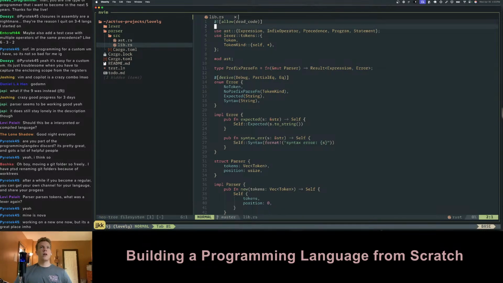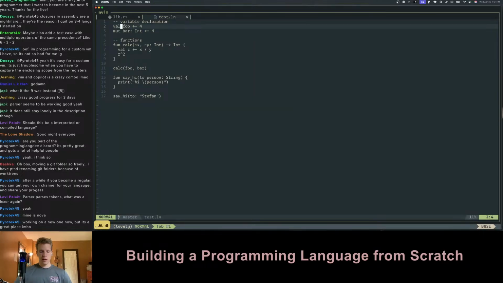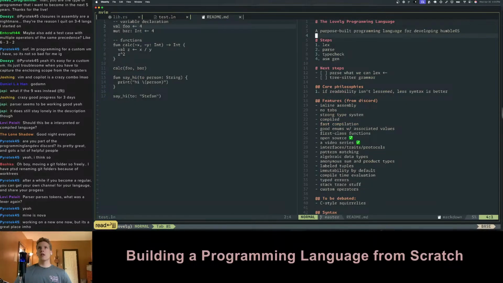All right, we need to think of a good next step. So I said we might change the syntax. So maybe we can talk about this a little bit. This is always a little bit tricky for me, thinking about syntax. I was staring at this, and I feel like it doesn't quite align with our core philosophy number 1. Core philosophy number 1 states, if readability isn't lessened, less syntax is better.